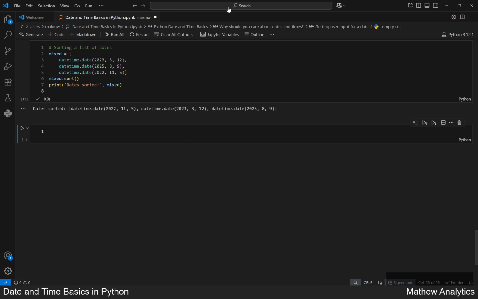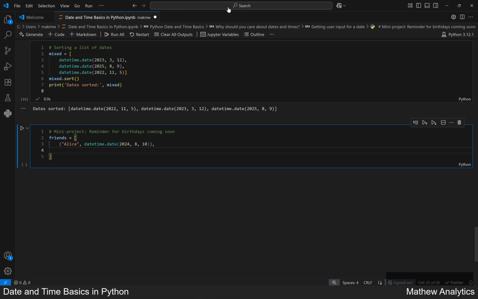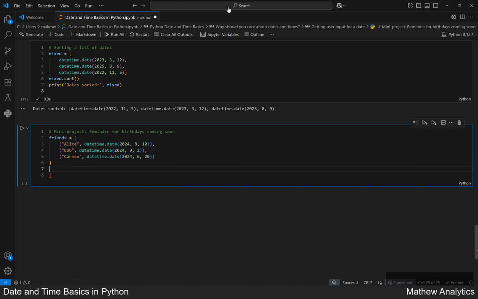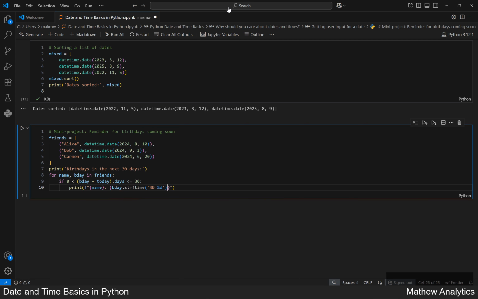Let us tie everything together with a simple mini project. This is a birthday reminder. Let us build a mini reminder app. This example tracks friends' birthdays and prints the next ones coming up. You can see how a list, dates, a for loop, and date math all work together. This is a real-world use for everything we have learned so far. Running the cell now. Try adding a friend's name and date to the list. Could you use this for work deadlines or school assignments too?